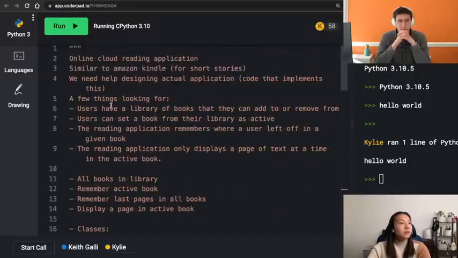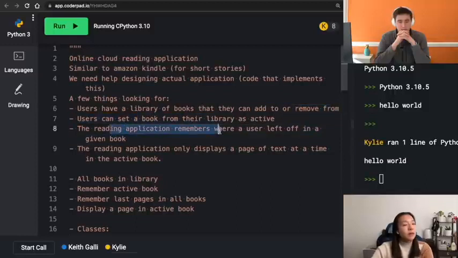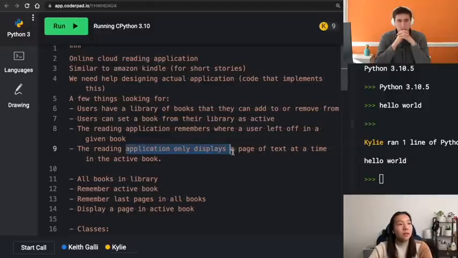Let's see. So the user has a library of books they can add or remove from. We did that. Setting a book as active. Okay, and then remembering where a user left off. So we've actually taken care of that already implicitly in our book class. And then the reading application only displays a page of text at a time.